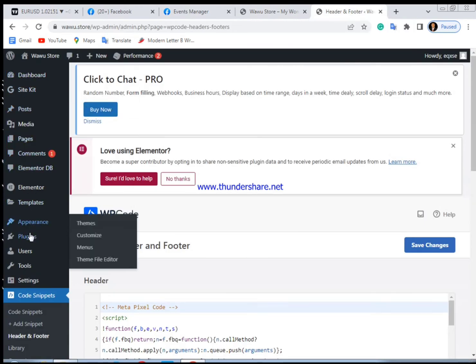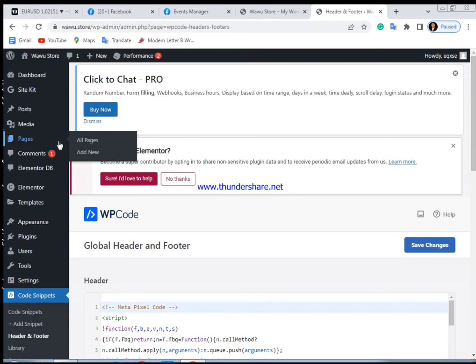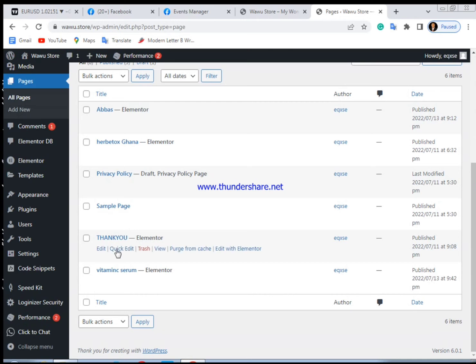That one I discussed on how to design a landing page, right? I also have a video on how to design a landing page. So let's get the page here. Let's click on all pages. Once you click on all pages, you allow it to load so that we can get the URL of the thank you page. So after clicking on all pages, you can see my thank you.